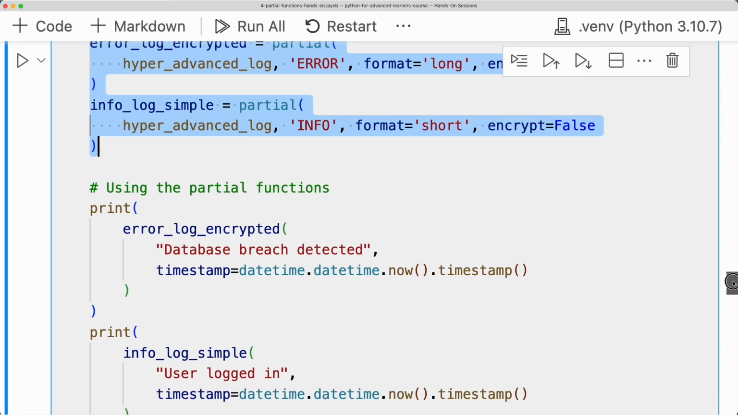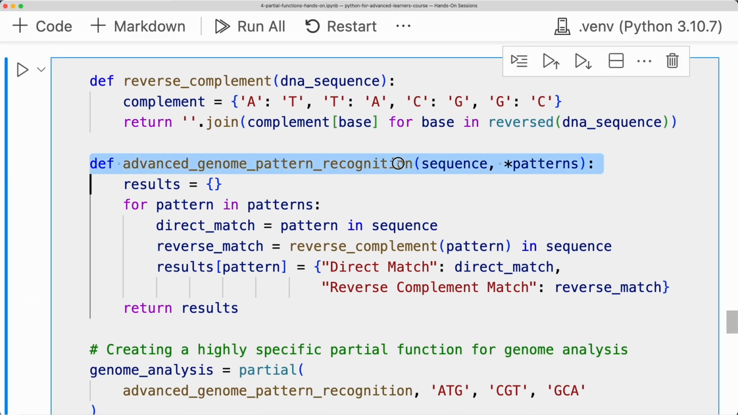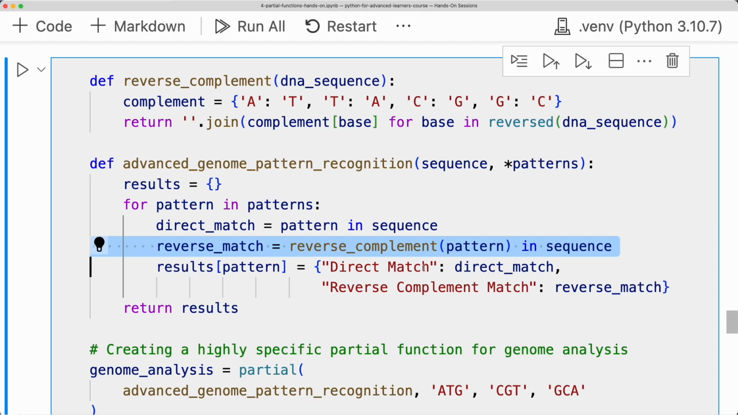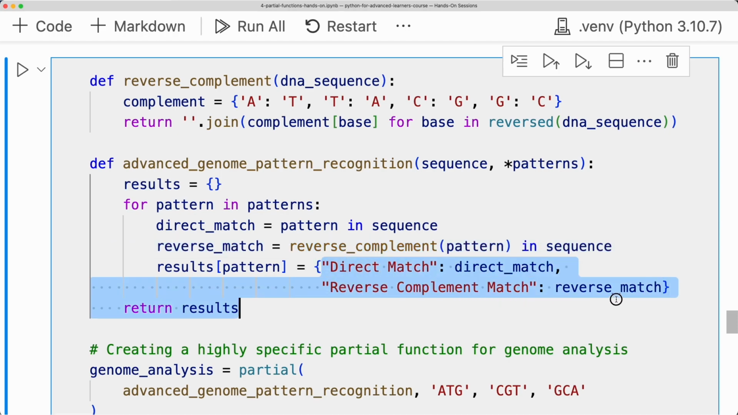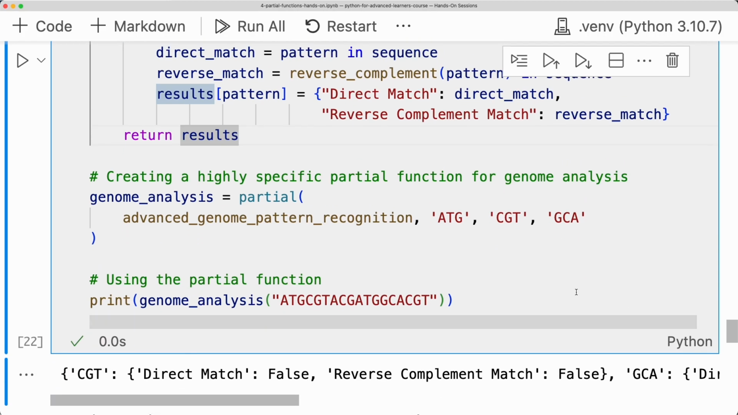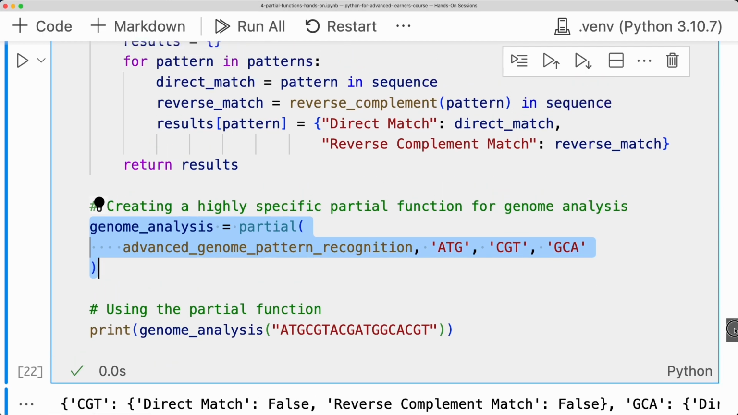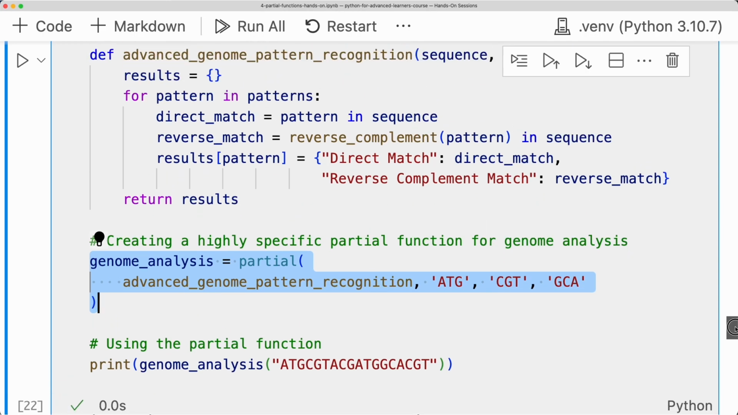In genome pattern detection, we can create a function called advanced genome pattern recognition, as is the case here, that considers both direct and reverse complement matches. This adds a layer of complexity and realism to our analysis and gives us a slightly more involved situation where a partial function is involved in a data processing task that you would likely find in a real-world scenario, not necessarily in the realm of genome pattern detection.